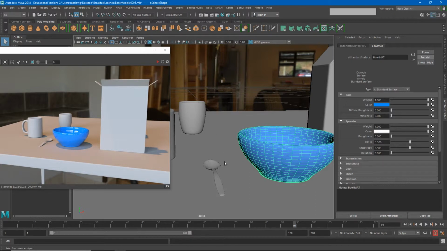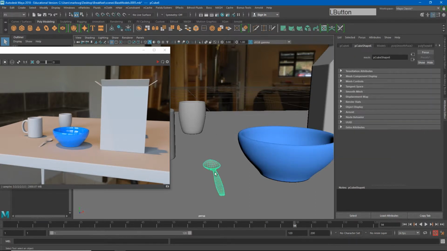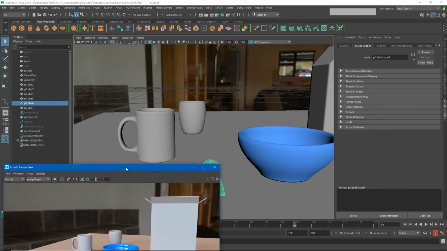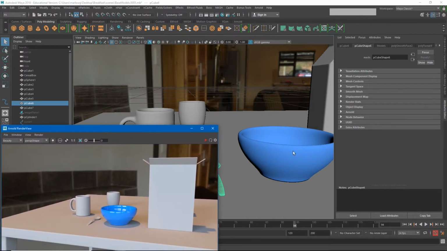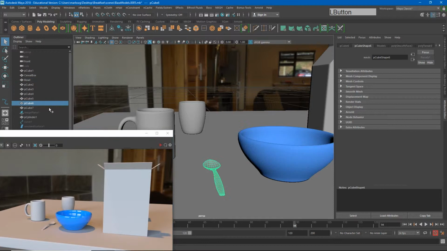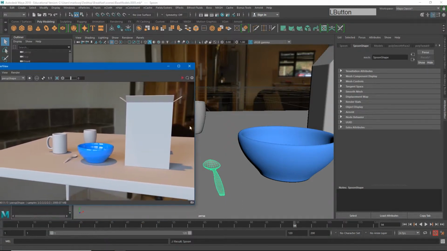So the next thing I'm going to do is change the material on this spoon. In fact, I'm going to go ahead and name some of these objects as well, because you'll notice that my objects are not clearly named. So again, my bowl, I will name this bowl, and my spoon, I will name spoon, and I'm going to apply a new material to this spoon.